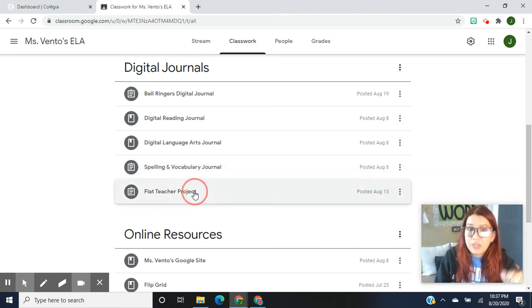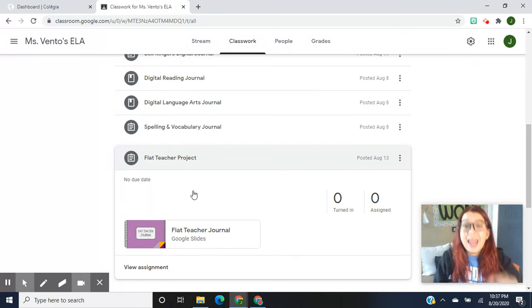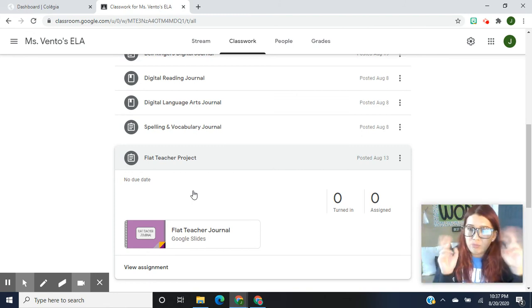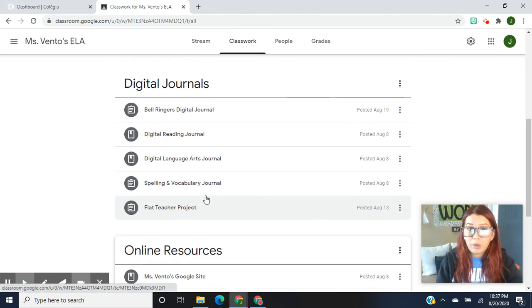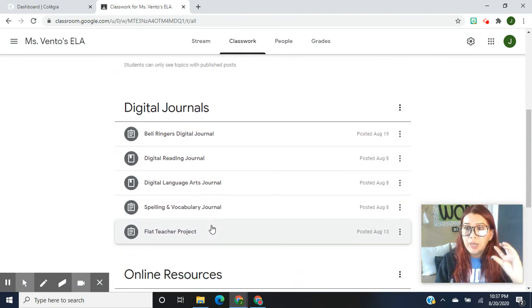Now, Flat Teacher Project is another journal, but it's not a copy of my slide. So you have to be very, very careful with it, because every student, when it's their turn to complete this project, is going to add their part to the slideshow so that everyone in the class can see the traveling teacher project. So it's very important that you don't delete anything when you have this project. Again, I'm going to do a separate tutorial on Flat Teacher when the time comes, and I will send it out to you. But these are simply our digital journals that we're going to be using.